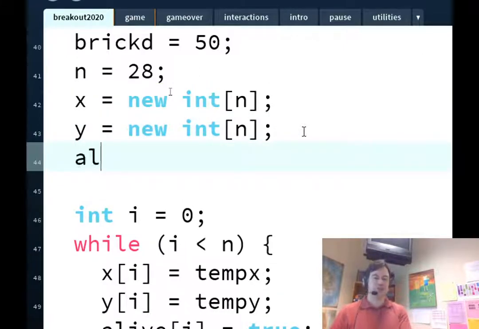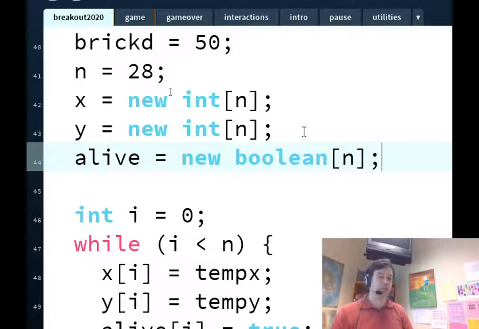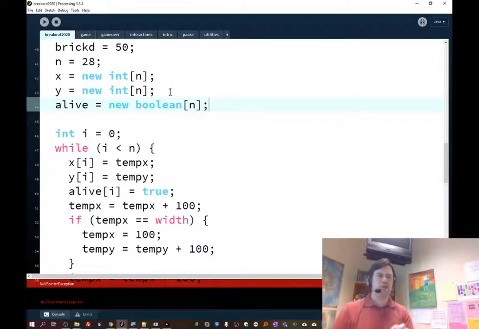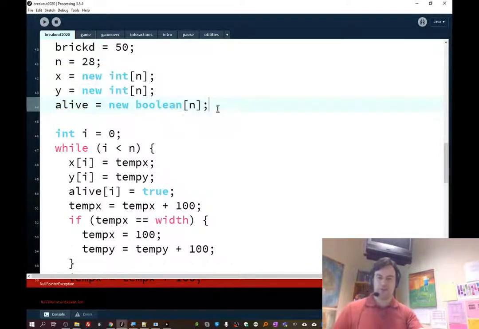So in order to do it, we just say alive equals new int n. Or no, it's not new int, it's new boolean. It's a boolean book. But it also has n pages because there's n bricks. Sorry about that, I just forgot that step there. Easy to forget because most variables don't require you to do that, but an array is a little bit special. You got to set it up to have a certain number of pages inside of it. Okay, let's try that again.